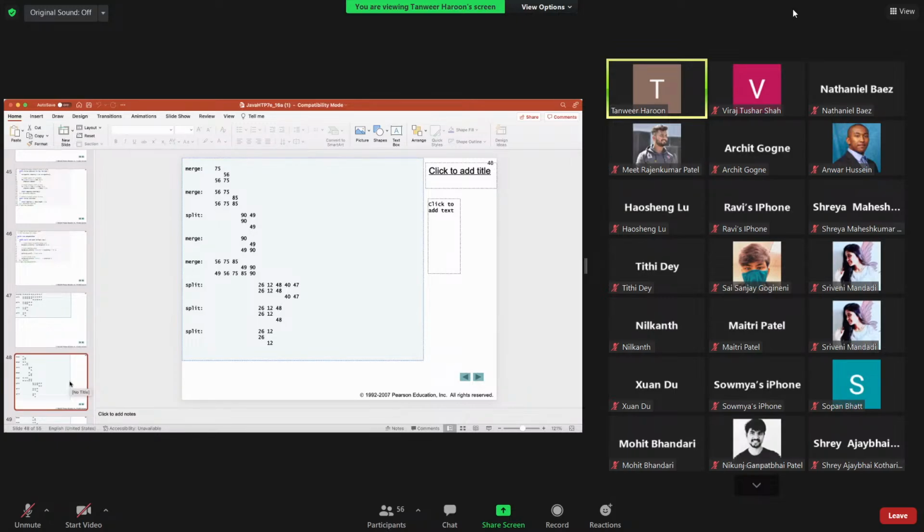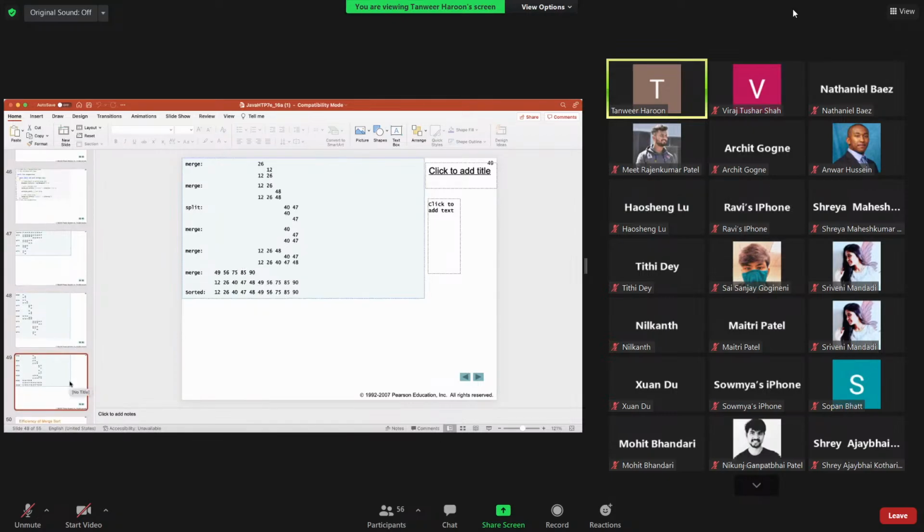Then you split 26, 12, 48, 40, 47. So you have 26, 12, 48 on one half, and 40, 47 on the other half. Then you have 26 and 12, so 12 comes first, so 12, 26, and 48. Then you add 40, 47 to it. So it becomes 12, 26, 40, 47, and 48. Merge. So 49, 56, 75, 85, 90. And this is the sorted array finally.